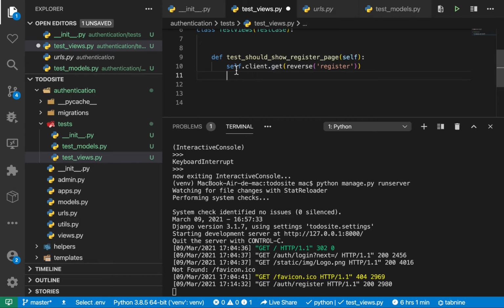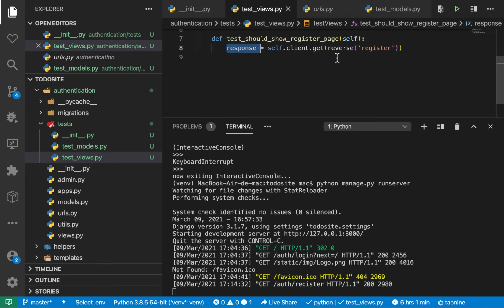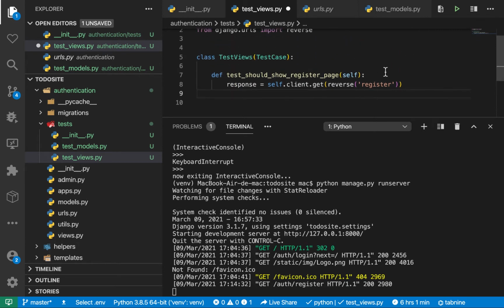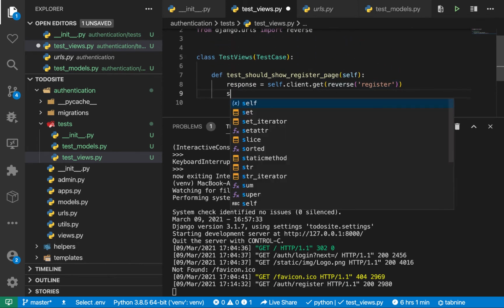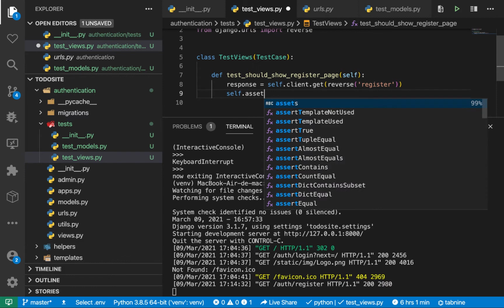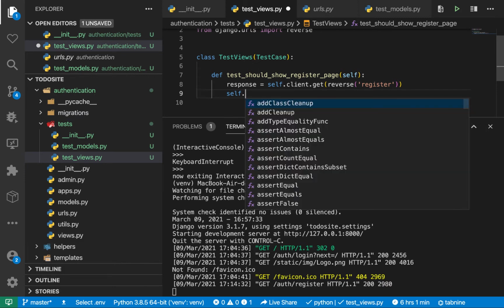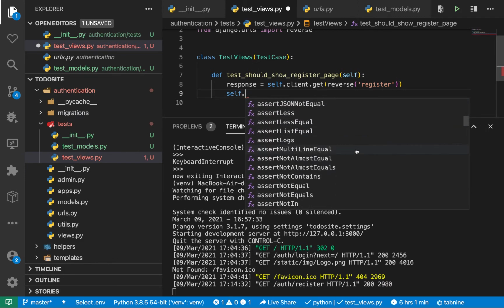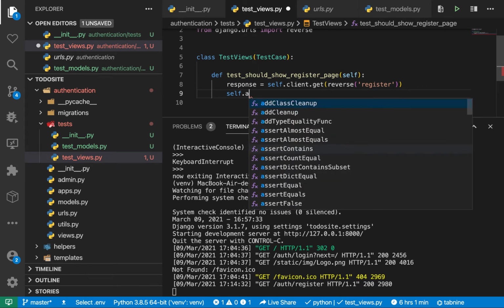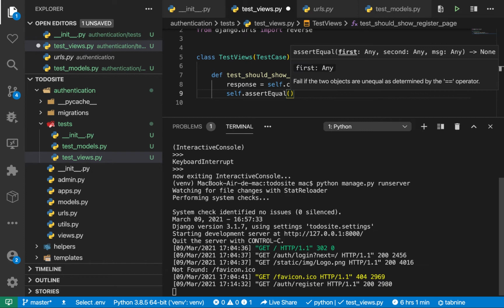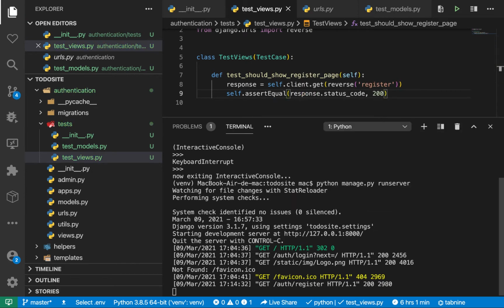Now whenever it makes a request, it gets back a response. So we can save the response inside a variable called response. Now over here we can check if this request was actually able to work. So here, if we went ahead to do self.assert, when you do self, you can view all the different options that you can have here. So you can use their assertion methods. So you can assert that the response status code returned 200.